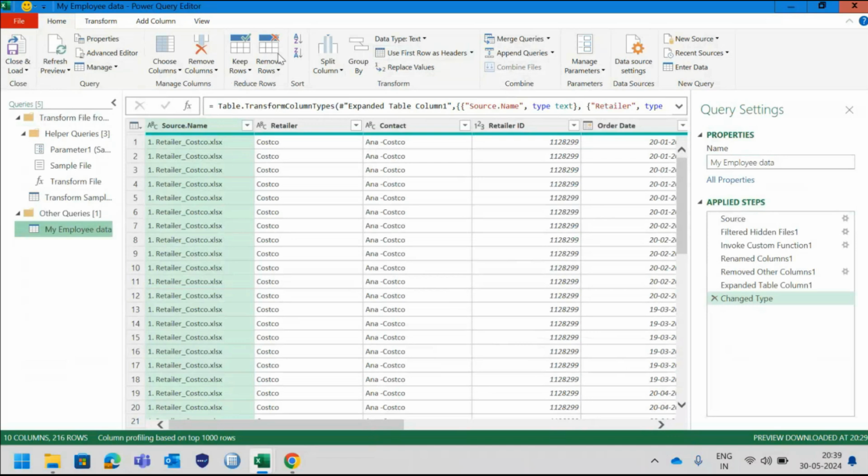If I go to this menu bar, we have a lot of options out there. Right now we are in the home section. If you want to close the file and load it back somewhere, you have that option. You have this refresh area. If you want to check the properties, you have that. You have the columns; if you want to choose columns or remove columns, whatever you want to perform, we have a lot of options.